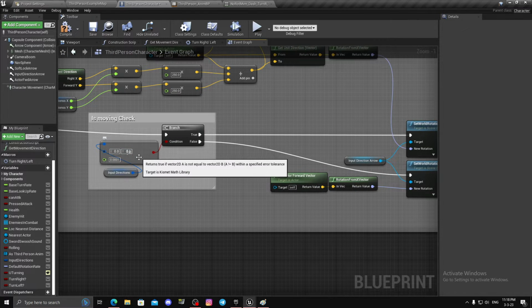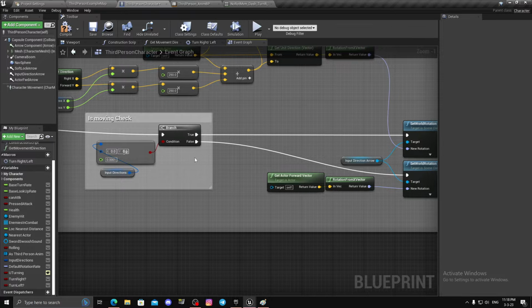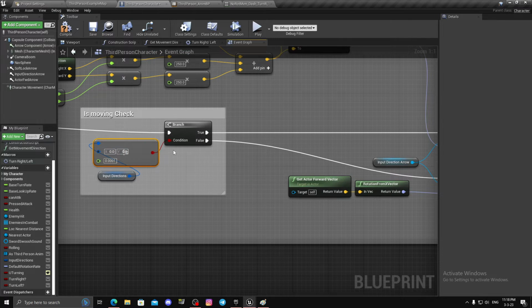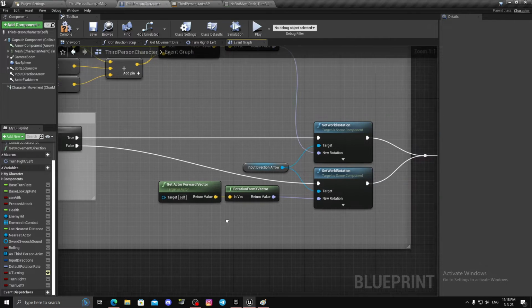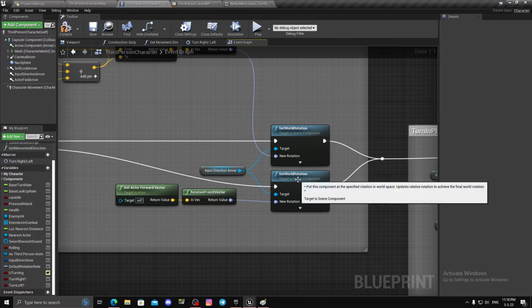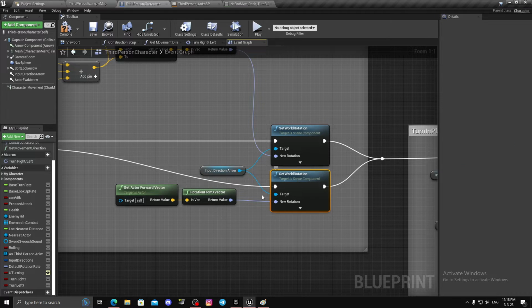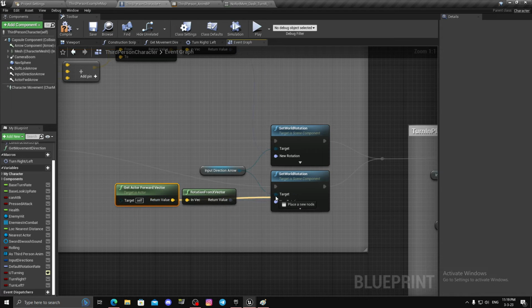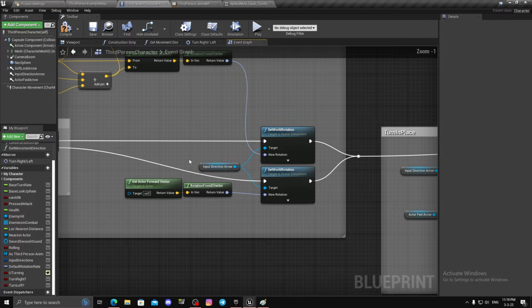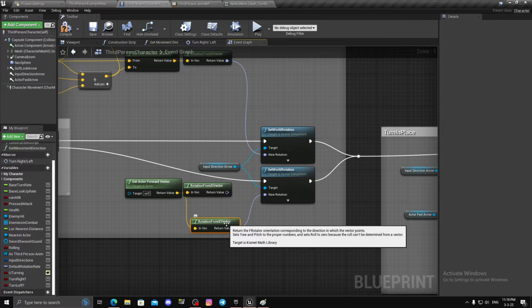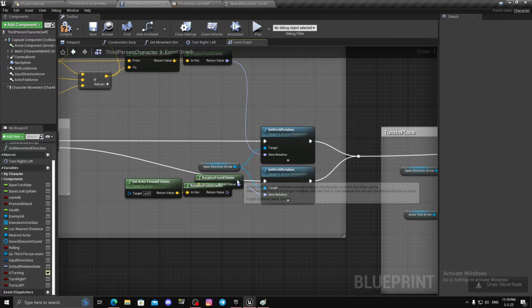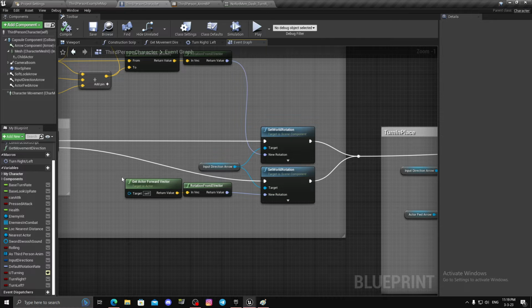So when we are actually not moving, this is not equal to, so false will be not moving. So when we are not moving, input direction arrow's forward should be the active forward vector and we'll add it to the rotation. We'll just get this active forward rotation and place it in like that. Okay, so this is for the resetting.